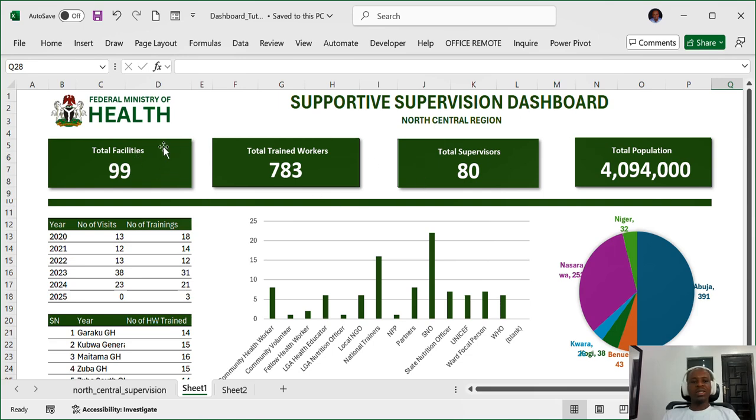On this dashboard, you could see we have different metrics showing total number of facilities, total number of health workers, total number of supervisors that were engaged, and then total population that was captured during this exercise. I mean, in terms of the catchment area, the summation of the number of people catered for by the health facilities that were supervised within the period under review. We have records of supervision that were done in 2020, 2021, 2022, down to 2025.